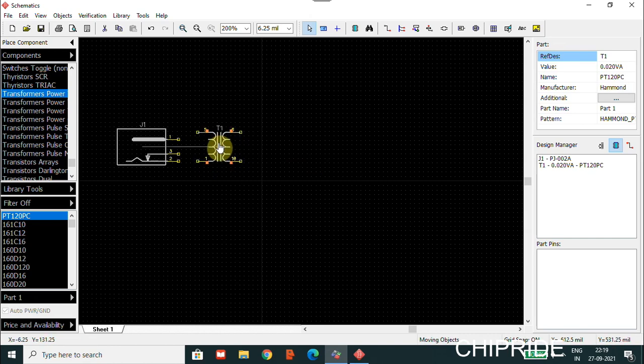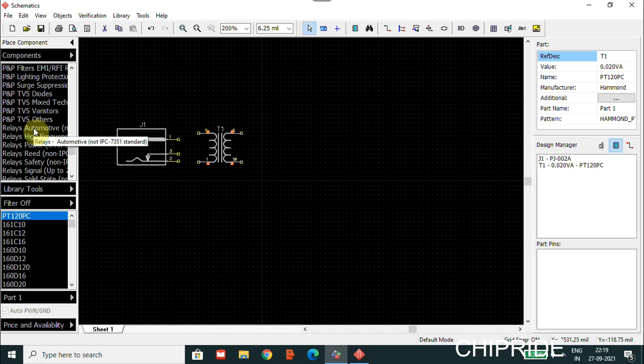Now you can see whenever we place, we have the connectors name here, J1, T1, all labelings properly done. Next we need the diodes for bringing up the bridge rectifier.